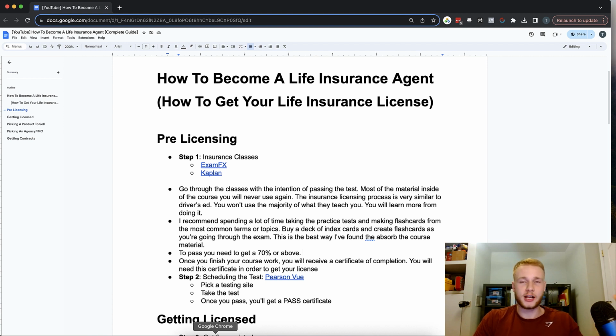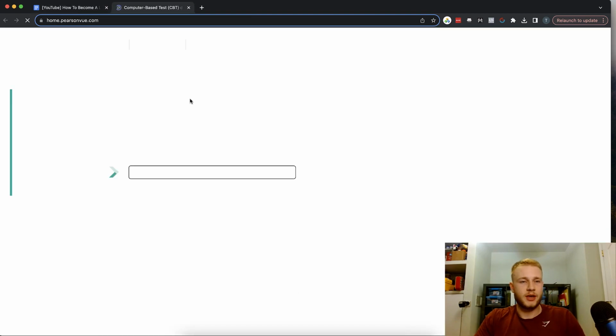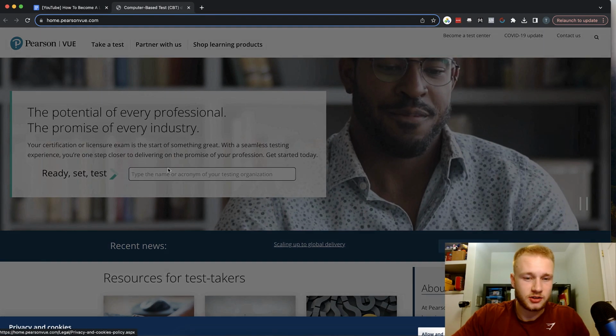So part of the pre-licensing is getting all of the stuff and learning it so you can pass the exam, and then part of it is getting the certificate. Once you complete the whole process, you get the certificate. Then you're going to schedule your test through this link with Pearson VUE, which is basically the company that hosts all of the tests.